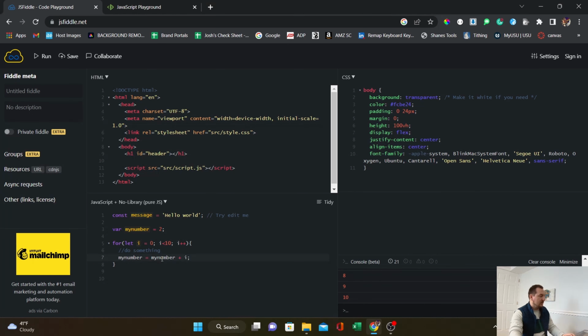And you can do this in coding. You can say, hey, whatever I had before, I want to add whatever i equals onto myself. So the first time it goes through, i is 0, and my number is 2.